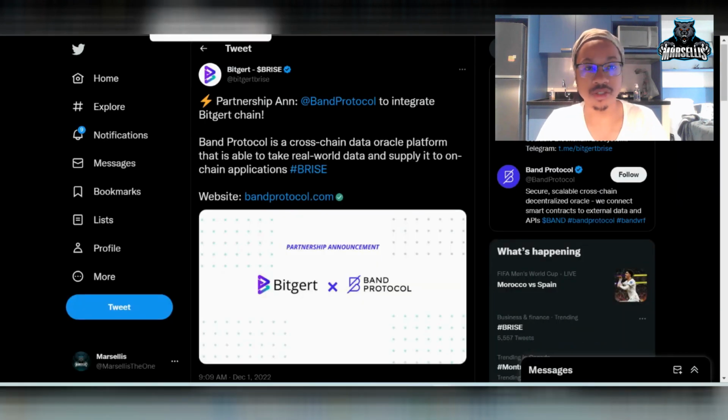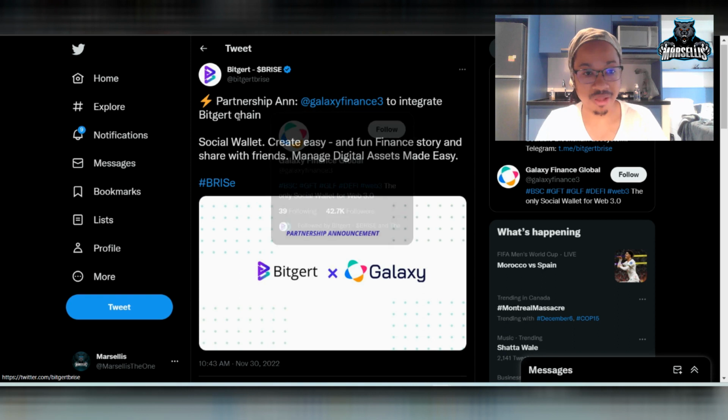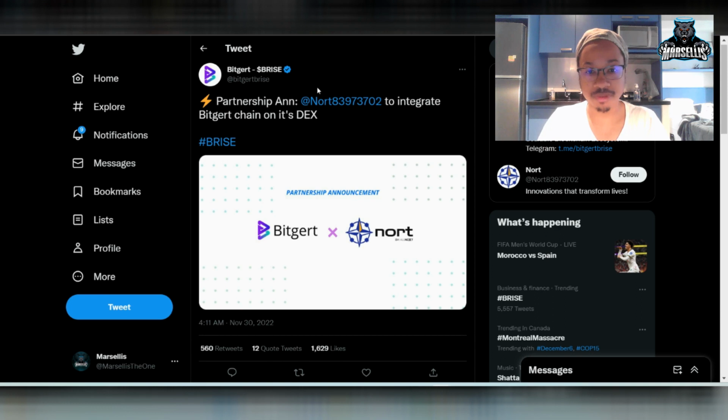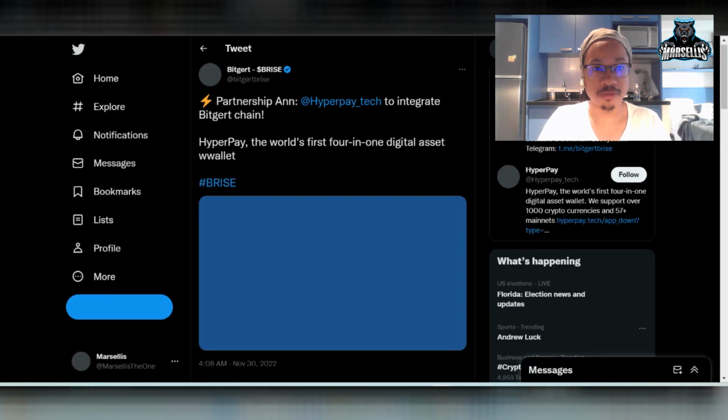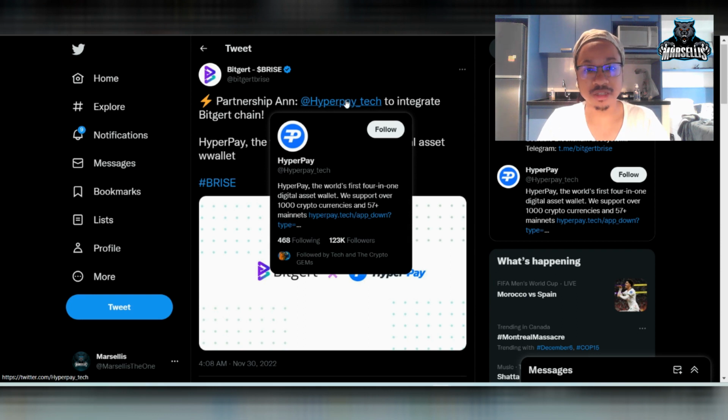We could go days just looking at all the partners for Bitgert. But another partnership here with Galaxy Finance to integrate the Bitgert chain as well. So yeah, Bitgert is becoming like one of the leading cryptos out there, one of the leading projects, and I think this is really going to be big for us. Now, another partnership here with Nort, another partnership here with Hyperpay Tech, which is actually pretty cool.